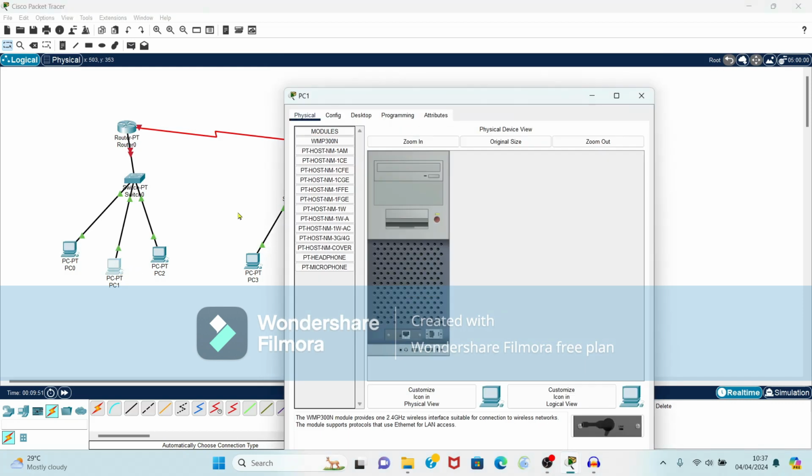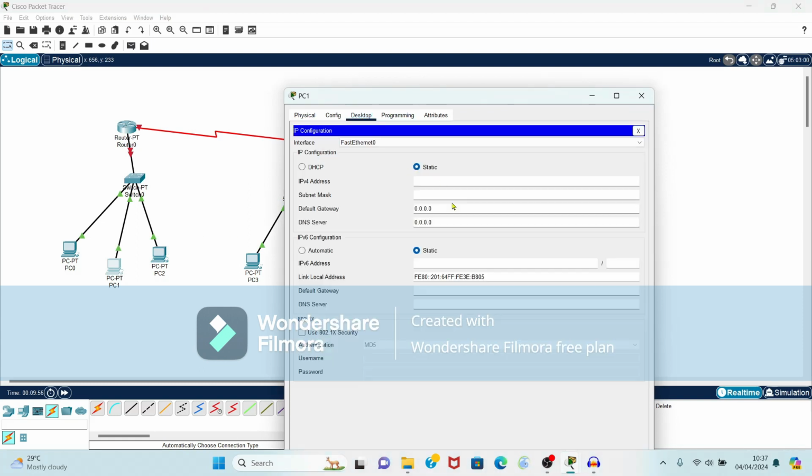Now take the second machine. Again Desktop, IP Configuration. The default gateway is the same, so I will paste it. The IPv4 address will be 10.10.10.3. For the first machine, the default gateway is 10.10.10.1 and the address of that PC was 10.10.10.2. That's why for this second machine I am assigning 10.10.10.3. And if you click, the subnet mask will automatically be set.